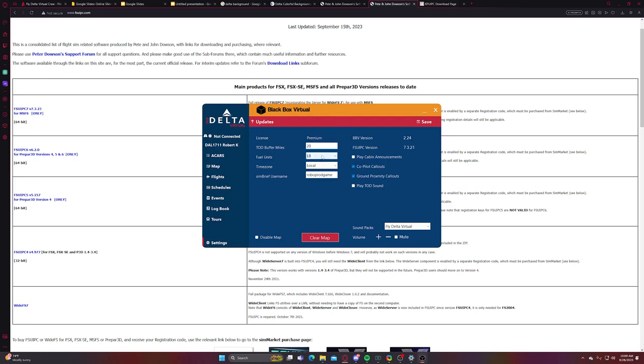TOD buffer I don't really use, but I'm assuming the TOD buffer is basically, honestly, I have no clue on that one. Fuel units obviously self-explanatory. Time zone, you can go local or UTC. Right here is where you would put your SimBrief username. That's how you can make sure you get your SimBrief flight plans put in.